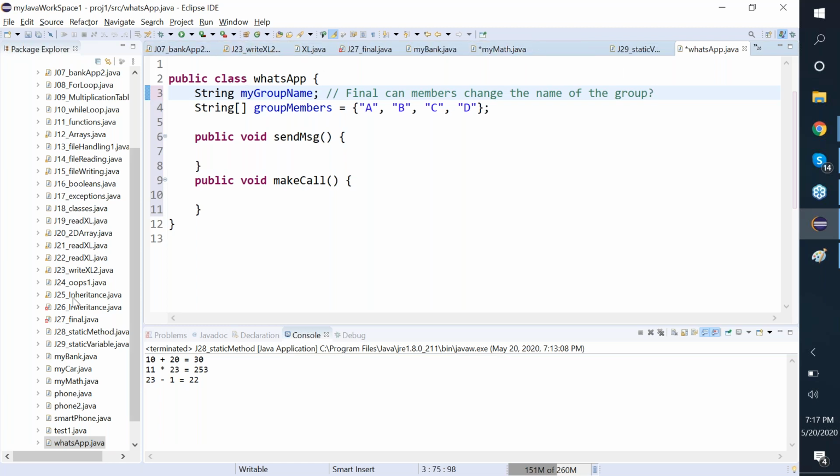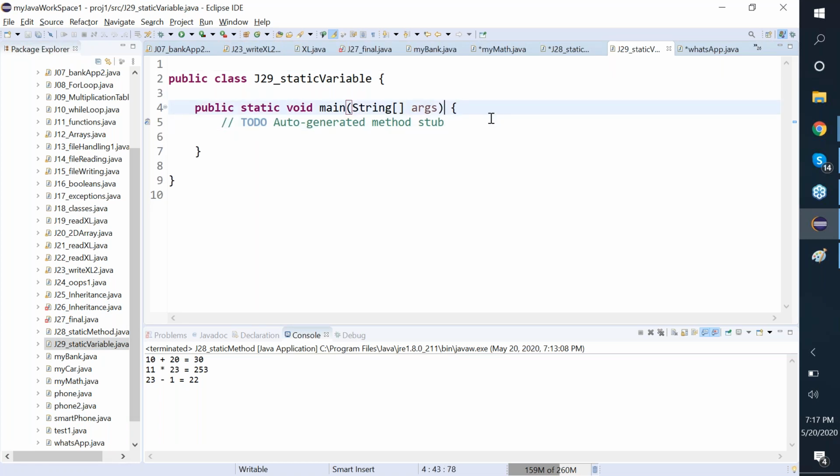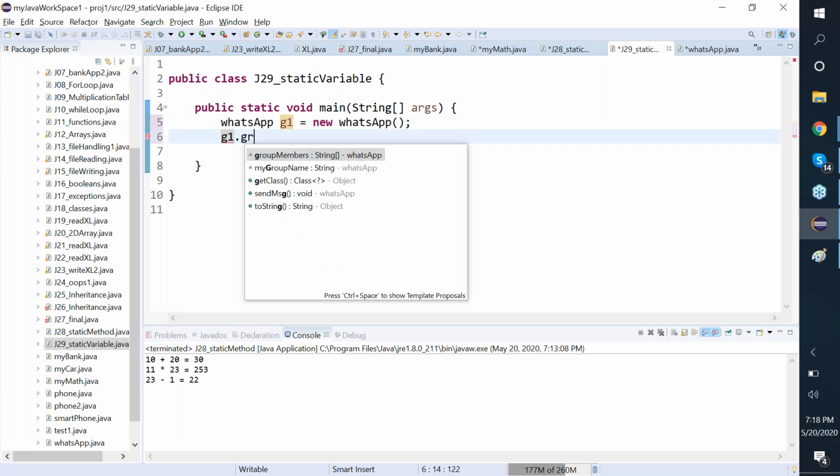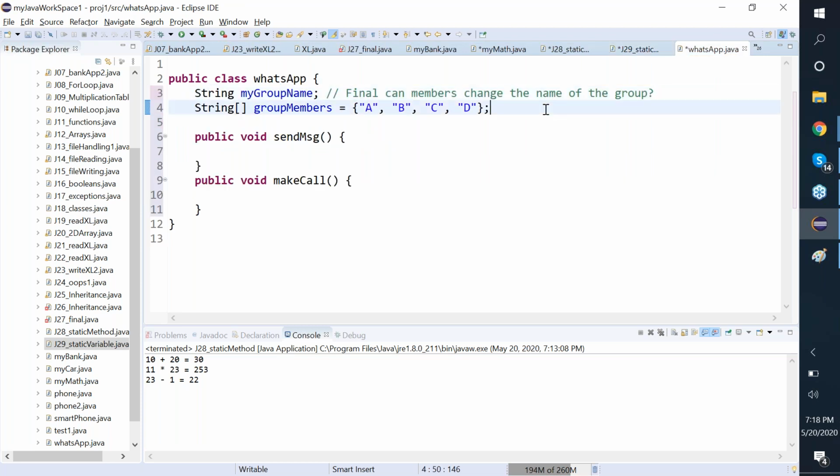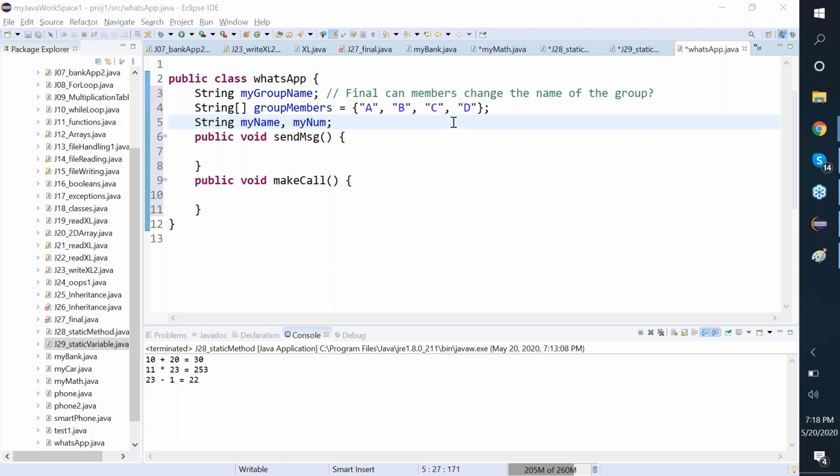If it is final and I create here a static variable, WhatsApp G1 equals new WhatsApp. Done there. Now I'll say G1.myGroupName equals crazy4. Right, so I've set that name for it. And in the same class, I'll also write my name, my number.